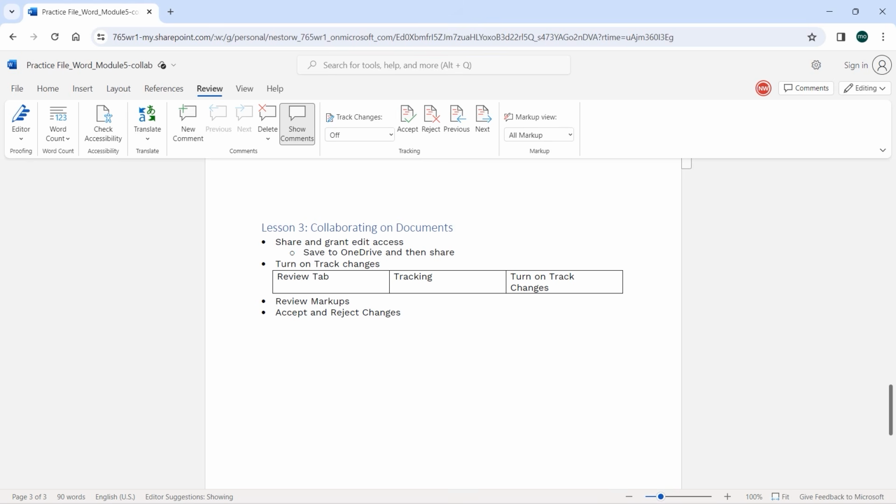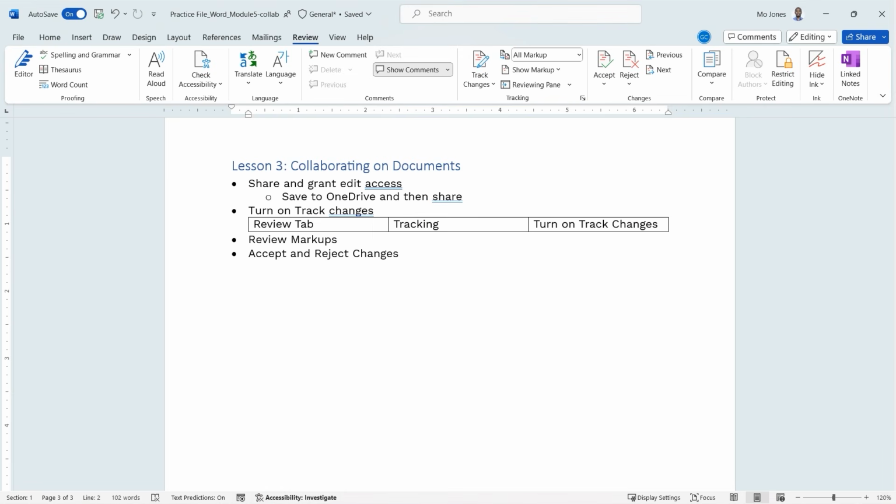Very good. So that is how we are able to collaborate on a document, be able to track changes as well.